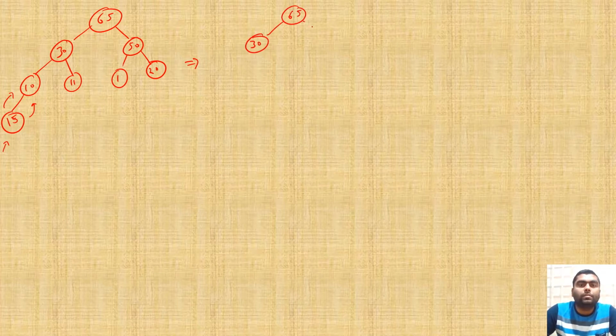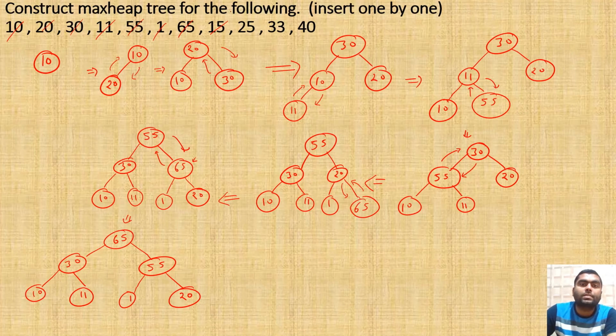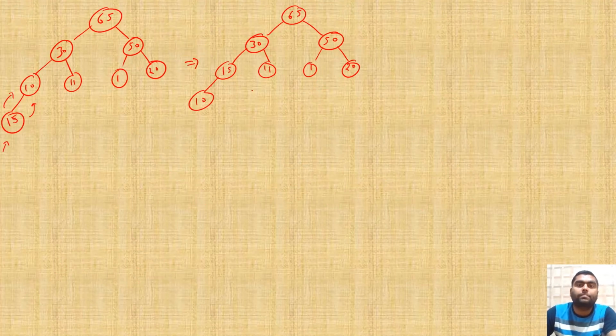So 30, and this is what? 50, and left of 30 is what? Now the interchanged value is 15, and its left will be interchanged also, 10. And what about right? Right is 11 only, and this is 1, and this is going to be 20. Now it is okay, at each and every node it is okay because it is having maximum as compared to its children. Now the next element to be inserted is 25.